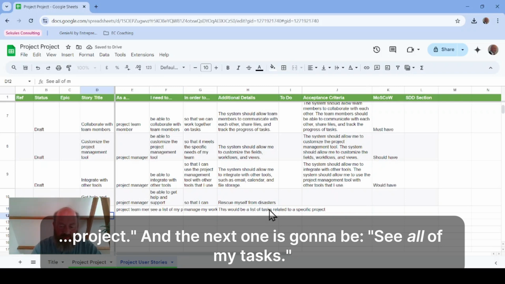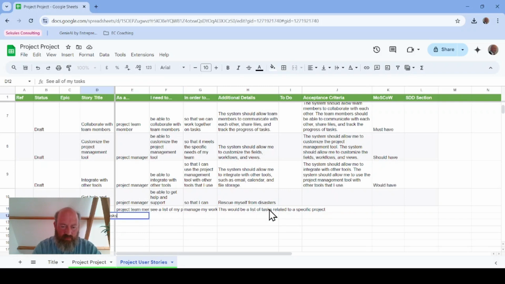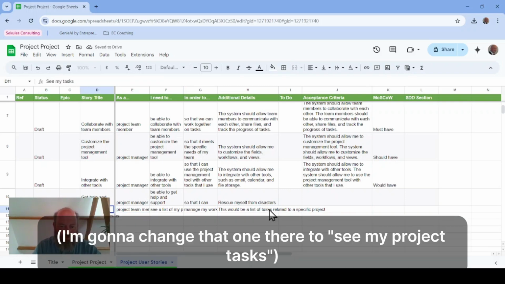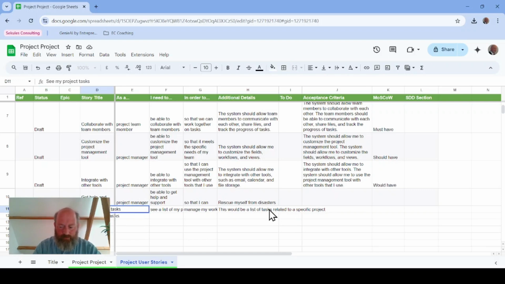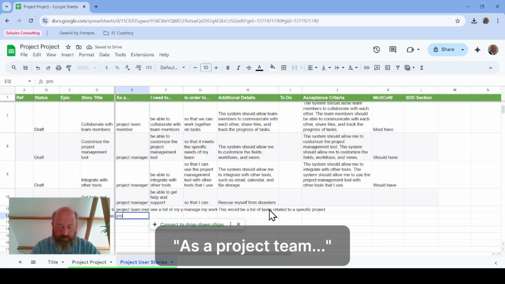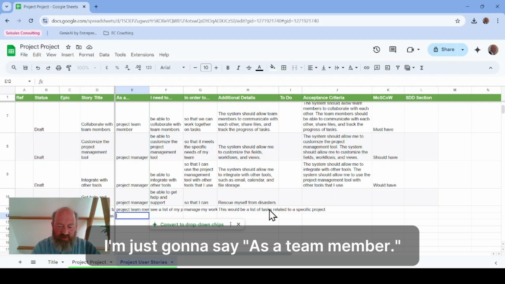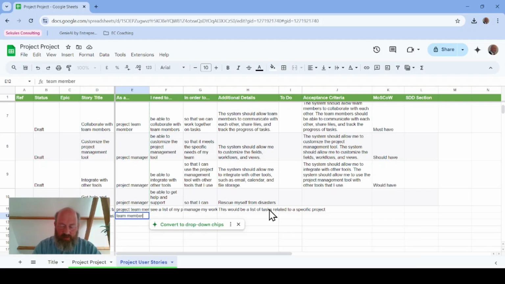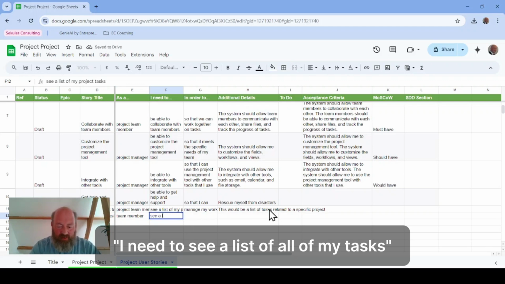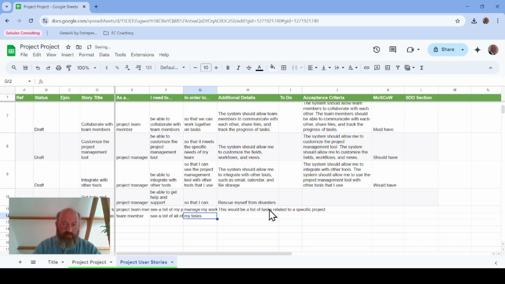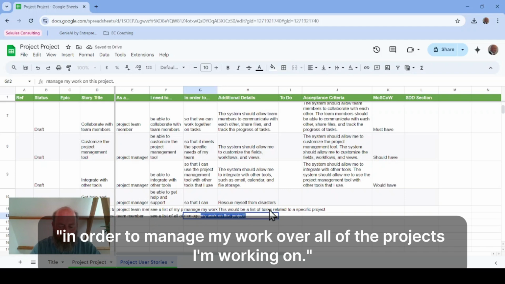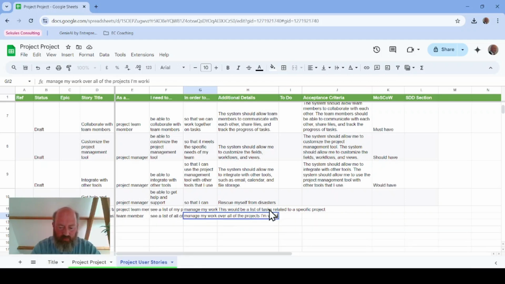And then the next one is going to be see all of my tasks. I'm going to change that one there to see my project tasks. As a project team, not even a project team member, I'm just going to say as a team member. I need to see a list of all of my tasks in order to manage my work over all of the projects I'm working on.